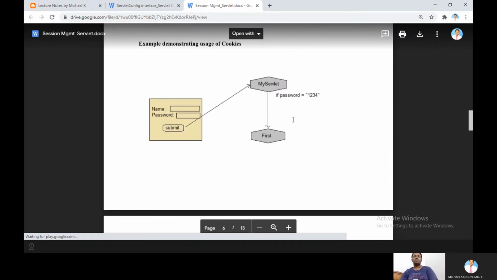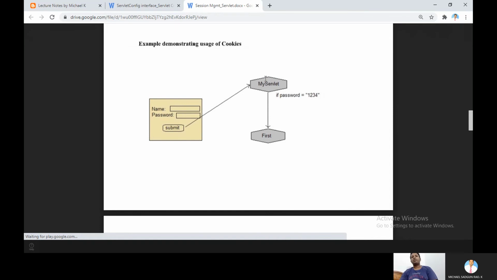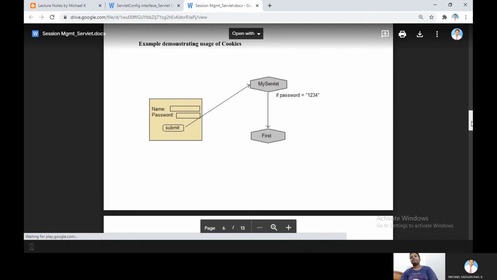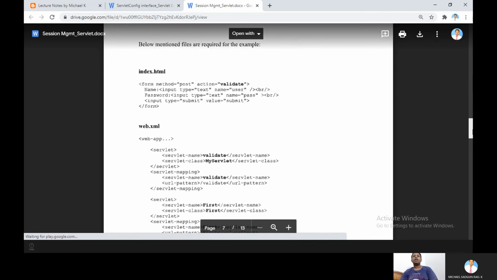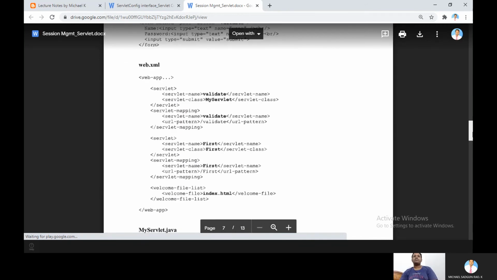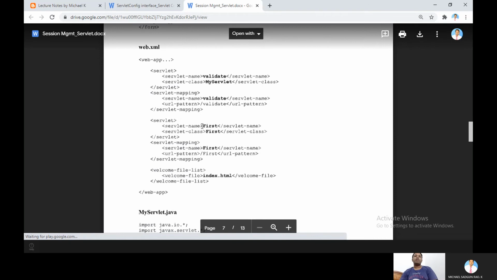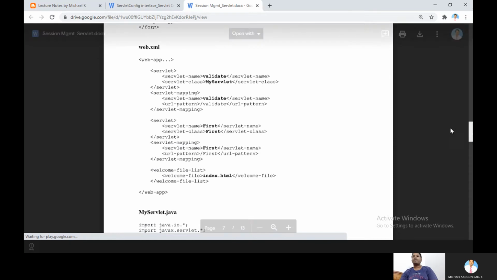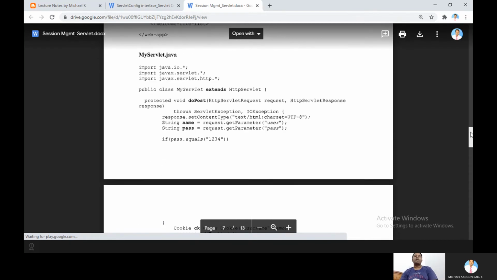Okay, our example. The user gives username and password, clicks on submit, it will go to my servlet, and if the password is 1234, it will go to the first page. The same stuff, validate. Now in the place of welcome from the previous example, this is first. And of course the welcome file is index. Here we are getting the username and password.